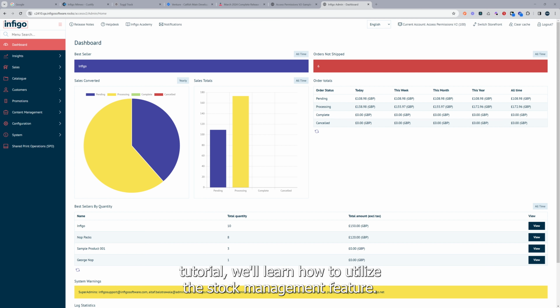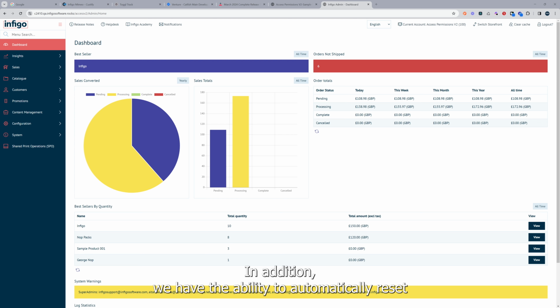In this tutorial, we'll learn how to utilize the stock management feature. This allows you as the administrator to define how many of a product or a selection of products that a customer or a selection of customers can purchase. In addition, we have the ability to automatically reset these limits on a monthly or annual basis.